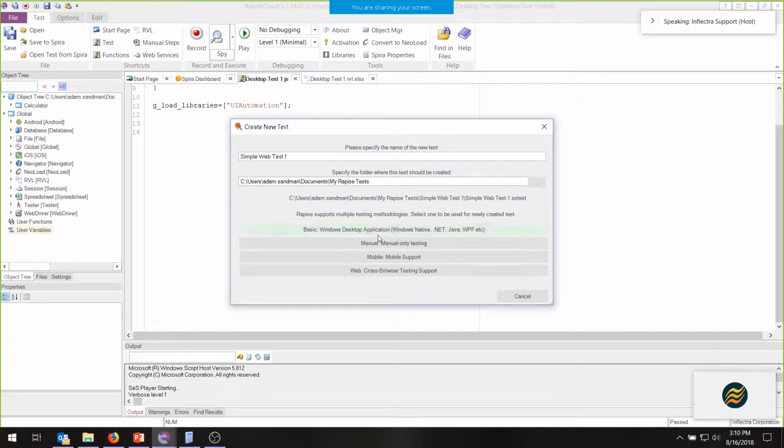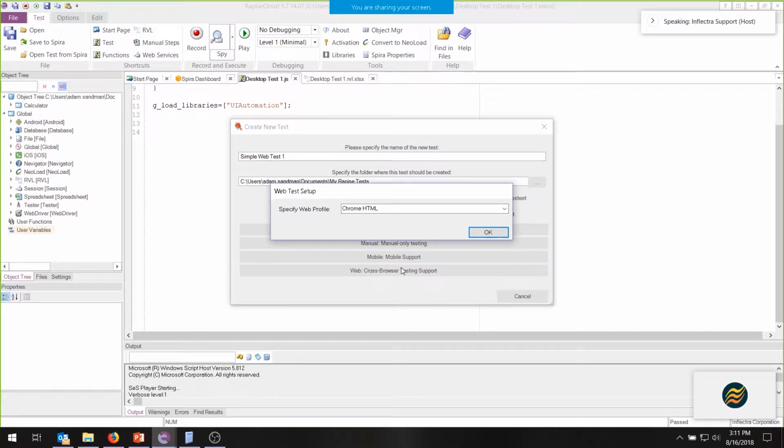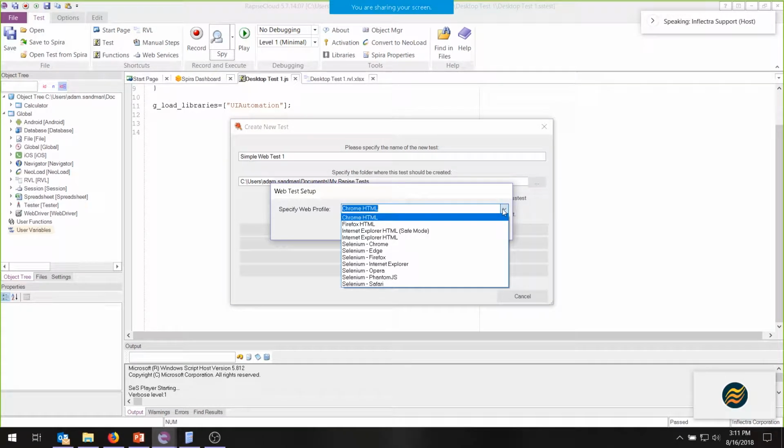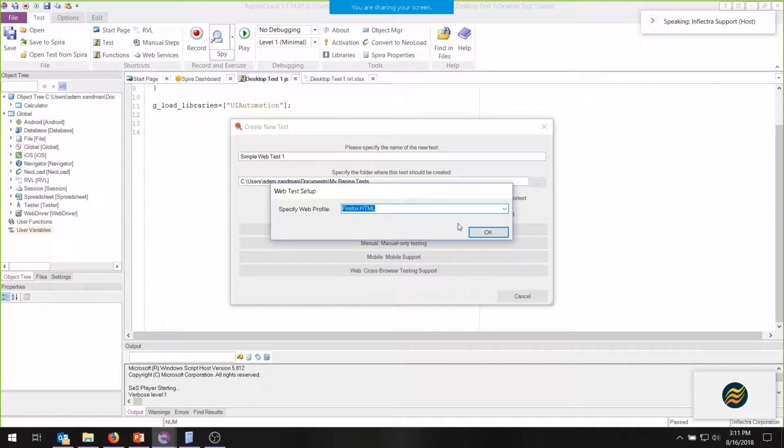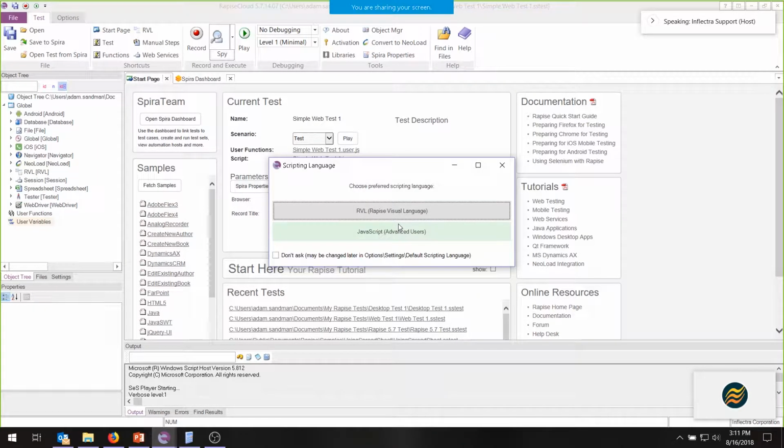And then we'll choose the methodology. For this test, because it's a web test, we choose the fourth option, which is web cross-browser testing. As I mentioned, we can do mobile testing, and that's what this third option is for. The first one is for desktop applications. We'll be coming back to that one shortly. So for now, we'll choose web cross-browser. And we're going to choose Firefox as our initial browser. You can choose any of the browsers to record in and play back in different browsers, so don't worry if you choose a different one. And the last choice we're going to be asked is, are we going to use the visual scriptless language, or are we going to use JavaScript? And we're going to use RVL.